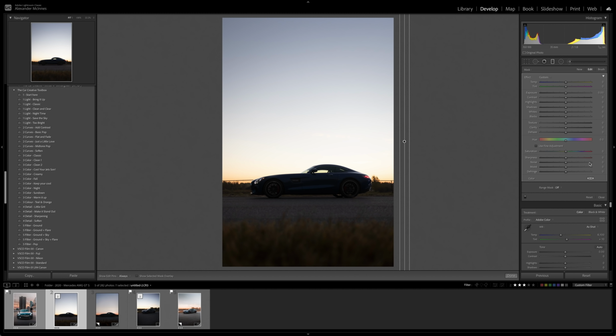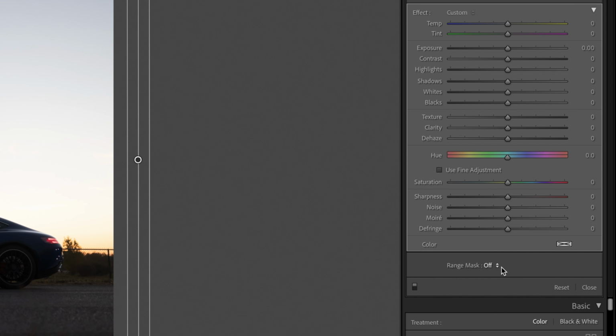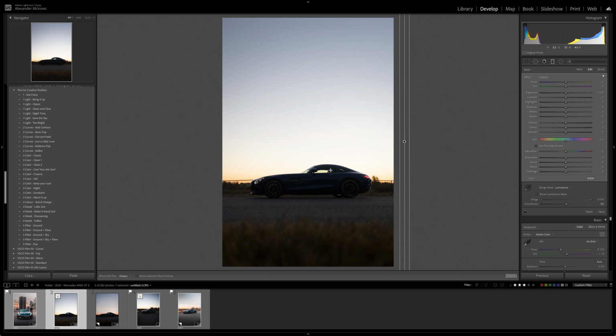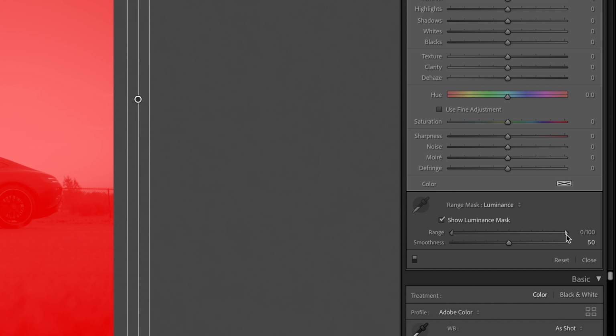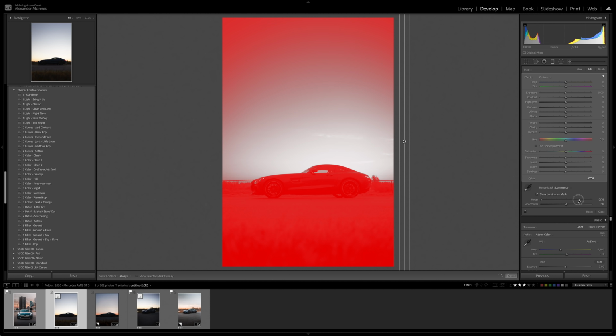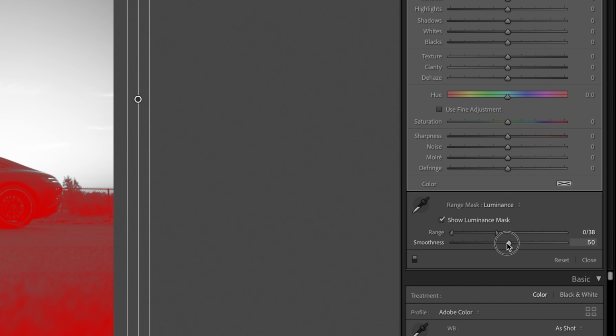But what I'm here to tell you guys about is the range mask tool. So we're actually gonna click on range mask. We're gonna go down to luminance. And what I wanna do is bring up the exposure on the foreground. So I'm gonna click on show luminance mask, and then we're just gonna drag this little guy all the way over, and you'll see how this affects the photo. What this is telling you to do is only focus on the shadows. So you can see the red part is showing us that the shadows are gonna be affected. And then from there, you can just adjust your smoothness one way or another.